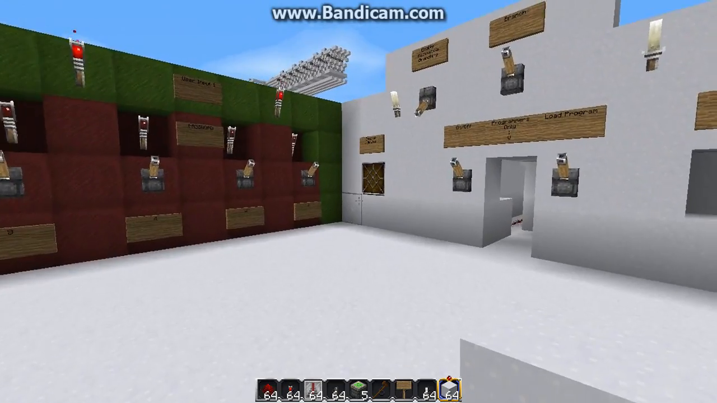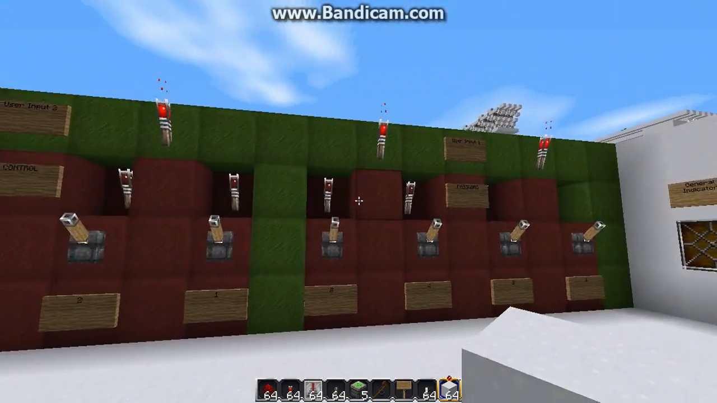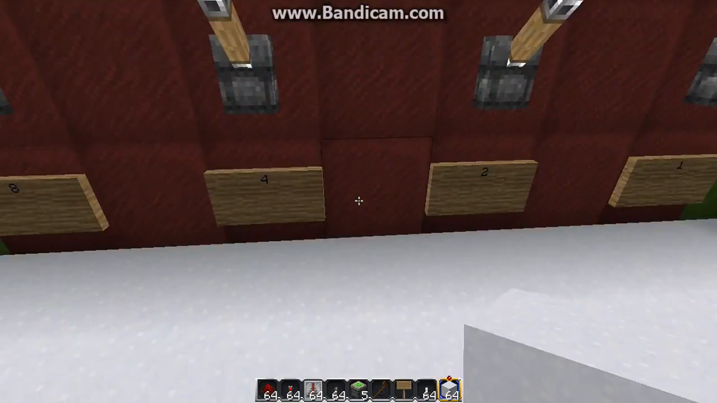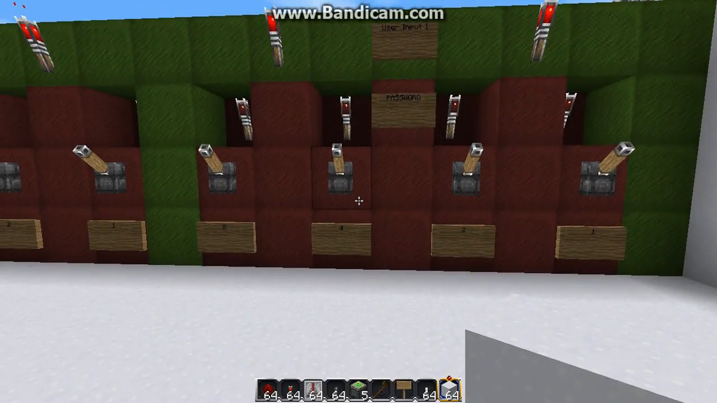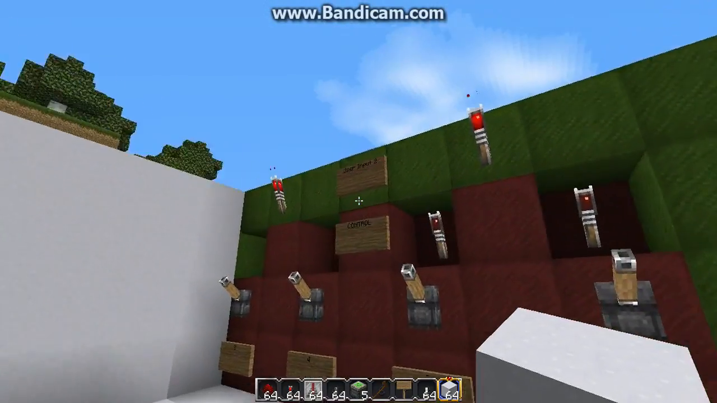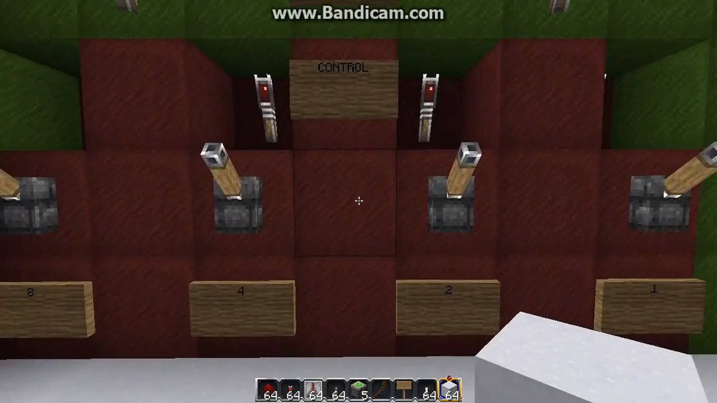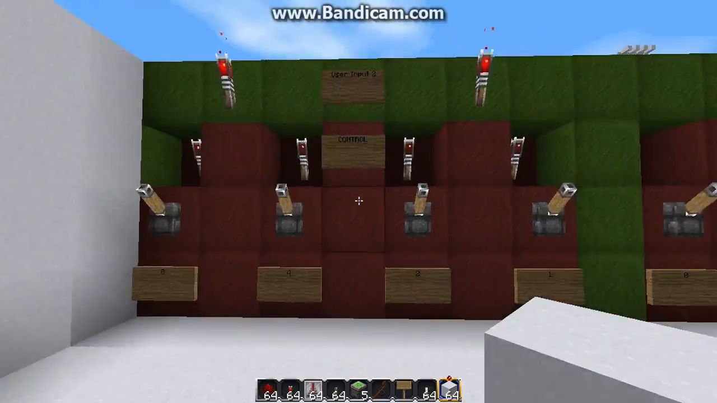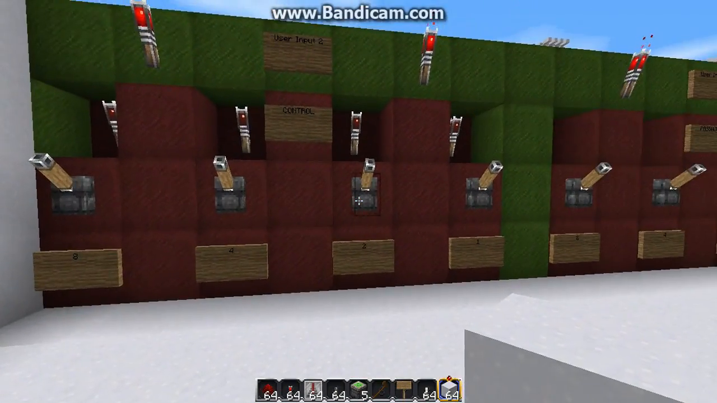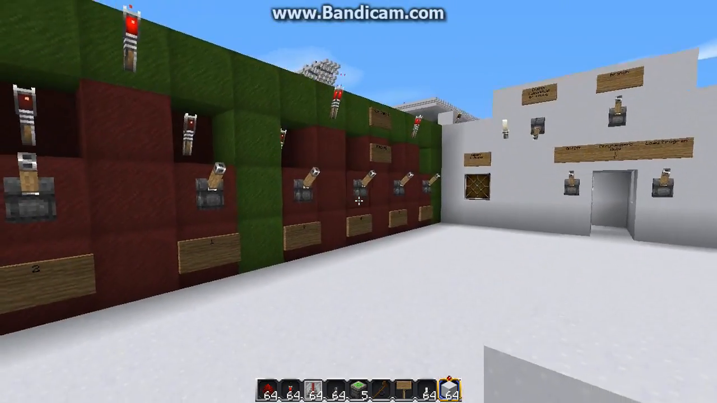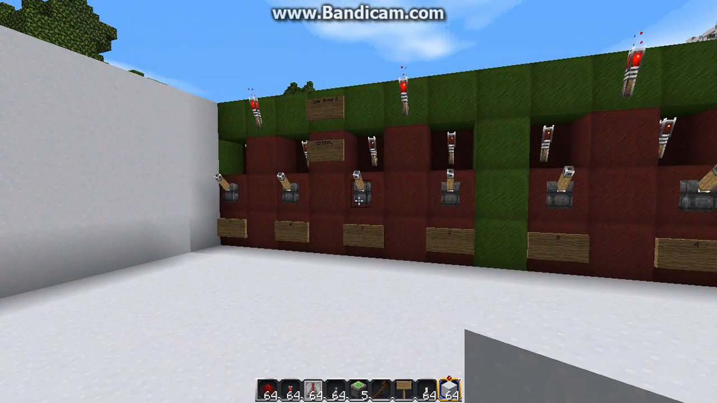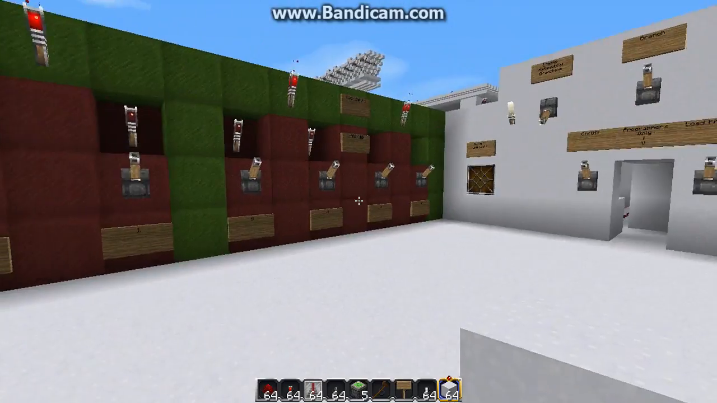So, let's get started. First off, I have two input panels. User input 1. This is the password. You input the password here. And we also have user input 2. This is a control panel. This is what we use to control whatever Redstone machine we have it hooked up to. And we can hook it up to absolutely anything we want.